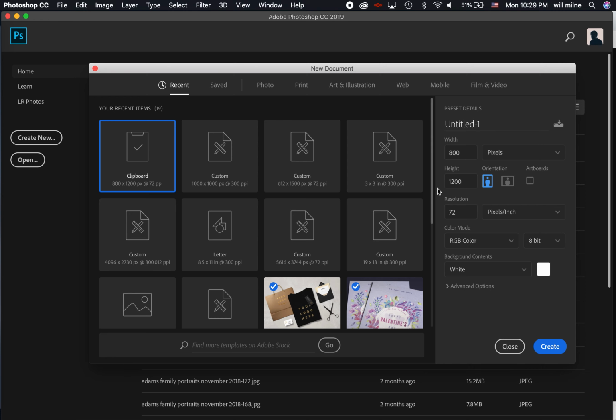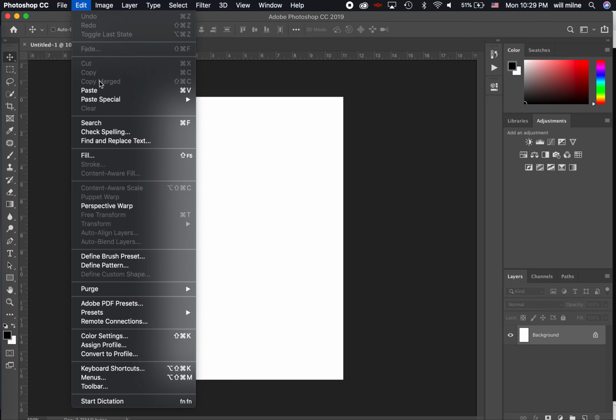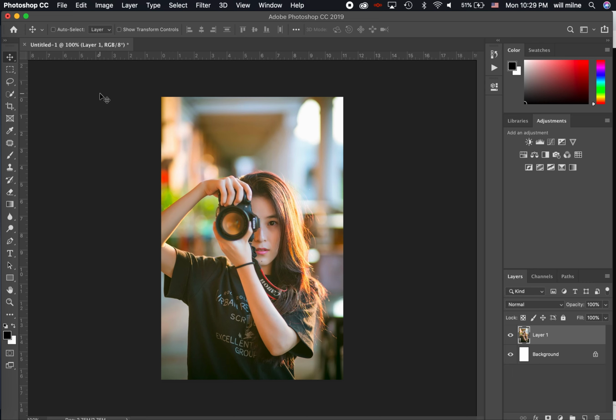So I'm going to click on the clipboard, and I'm going to click on Create, which will pull up this little blank canvas, and then I'm going to hit Edit, Paste. And that will paste the picture that I've previously copied right here into Photoshop. I could then modify this however I wanted to.